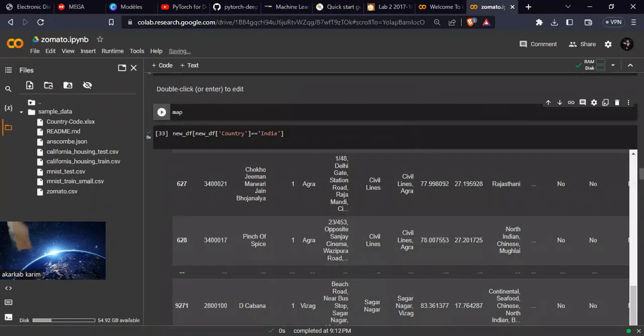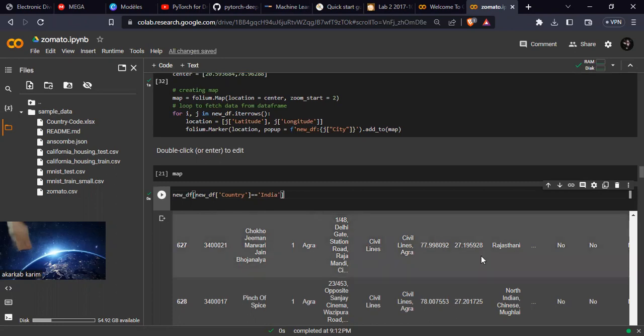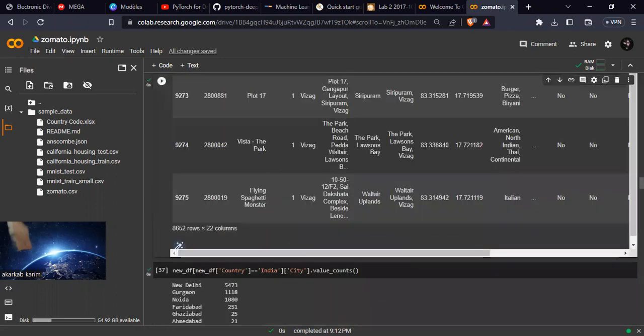Well, let's continue here, because 90% of all the transactions we have in Zomato are in India. To choose India, I use this filter with new df, specifying the country column and passing the value India, and it returns just the India dataset for me. We have this number, 8,000, all the records we have just for India.